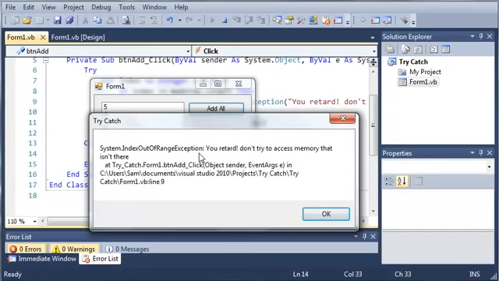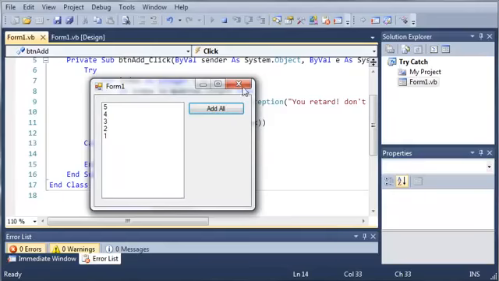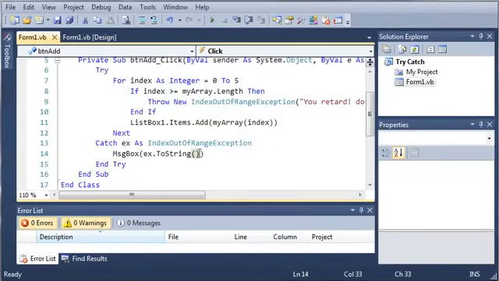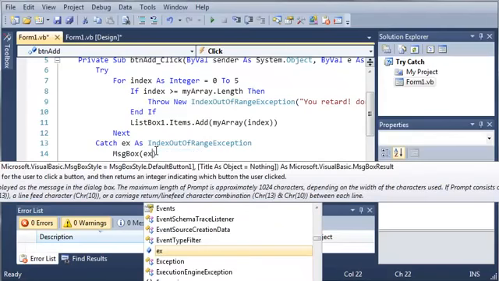It says system.index out of range exception, you retard, don't try to access memory that isn't there. So it gives us the type of exception, whatever message that is thrown with that exception, and then it shows us all the information about it. Sorry, I thought that wasn't going to be there, but it was. So if you do toString, it's going to show you the information and the message. Now it's better coding to just show the message to the user, so that they don't have to see all of that stuff right there that they most likely will not understand.